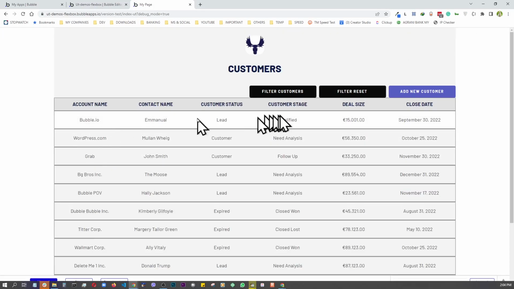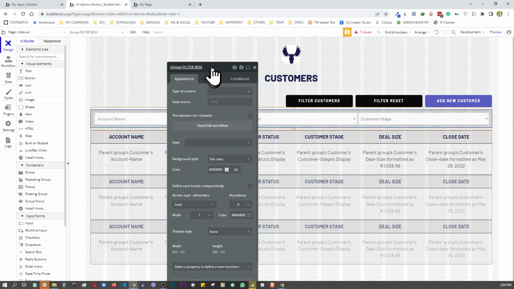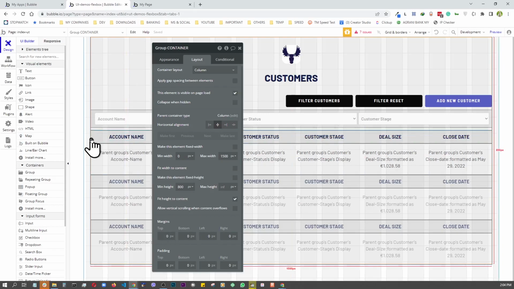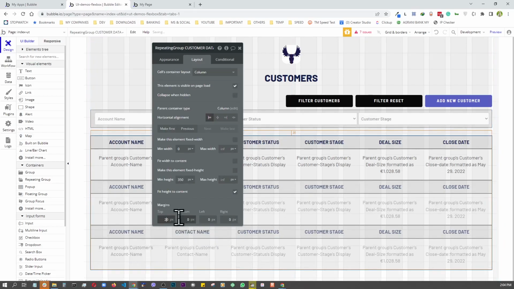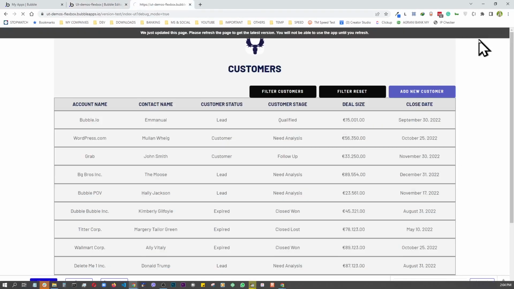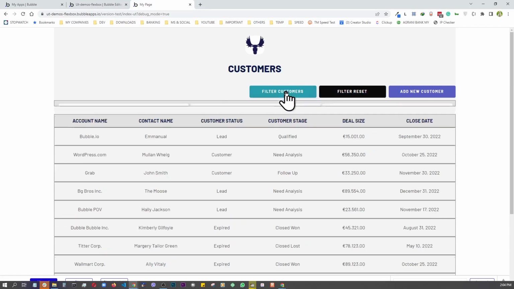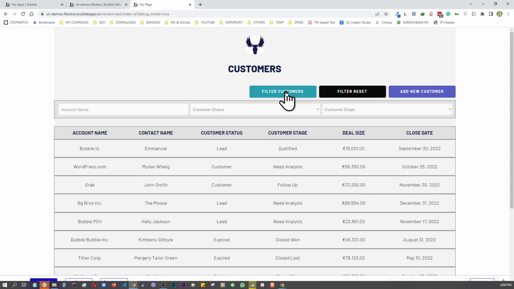All right, and we're seeing a little bit of a problem here, right? So let's see what's happening here. We have what kind of margin going on? Pretty much nothing. And on our repeating group, on the other hand, let's add a 20 pixel margin, right? Let's preview. Okay, looking great. So now let's click filter customer, it comes back, click again, it goes away.